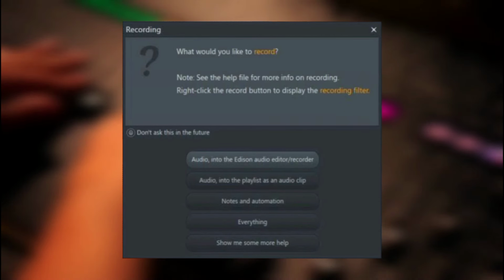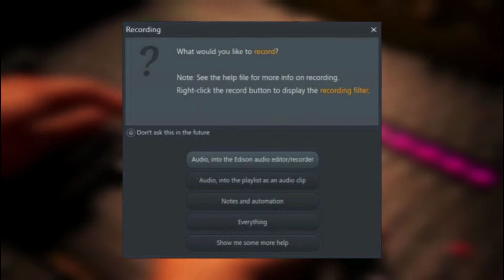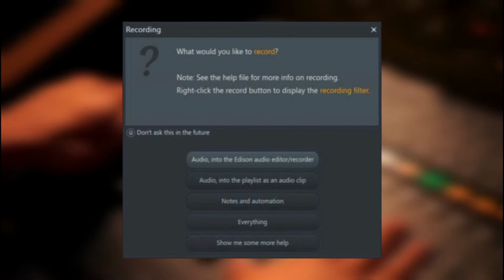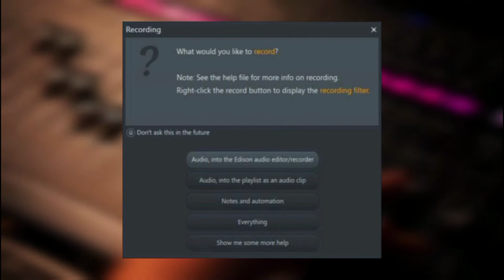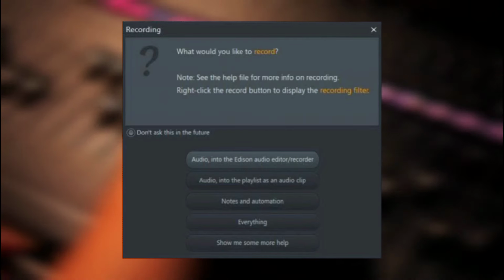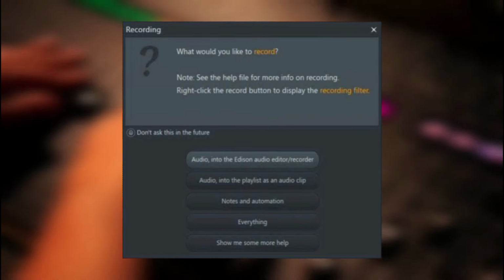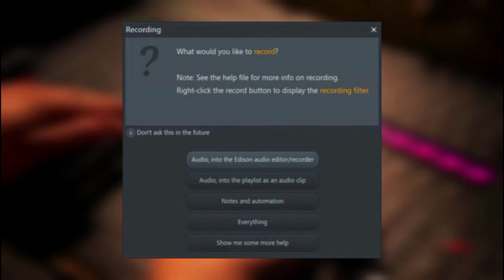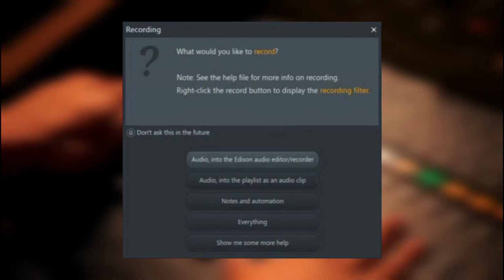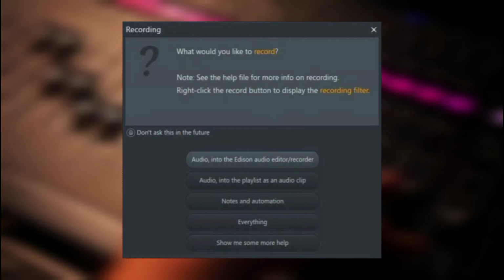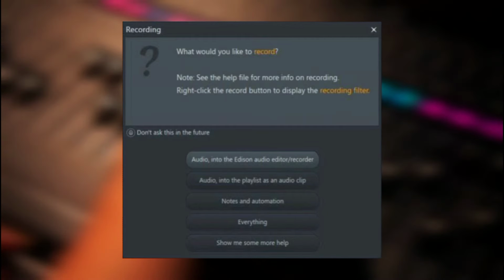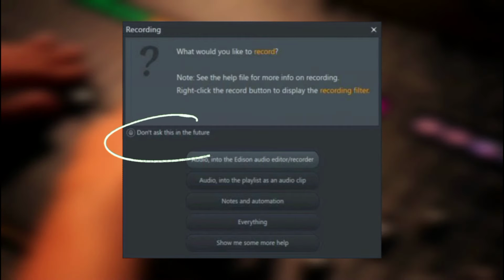When you click on the record button, you'll see a window asking you what you want to record. So if you are recording audio, just click on audio into playlist as audio clip. So this is the same thing with the settings that I mentioned earlier. So you can either set it from there or you can set it from here. The reason this window did not pop up on my recording is because I clicked on do not ask this in future.